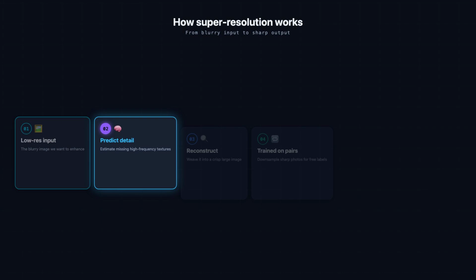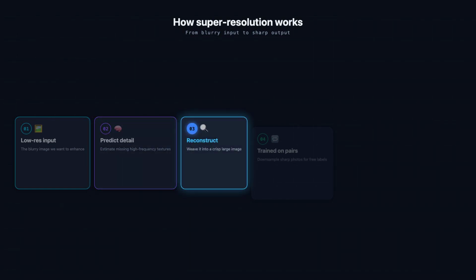It estimates where sharp edges and fine textures should go, essentially recalling what this kind of content looks like at full clarity. It isn't copying pixels from anywhere. It's inferring what plausibly belongs there. Next, it reconstructs a larger, crisp output. The predicted detail gets woven together into a clean, high-resolution image, one that looks like it was captured that way rather than stretched up from something smaller.